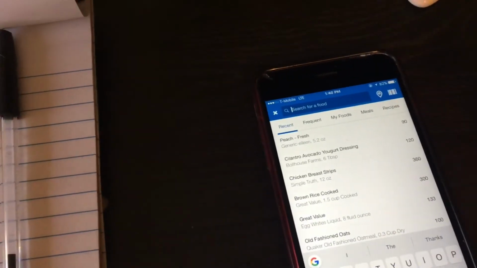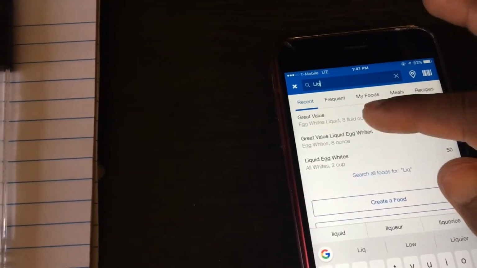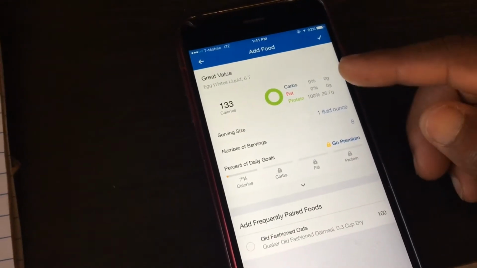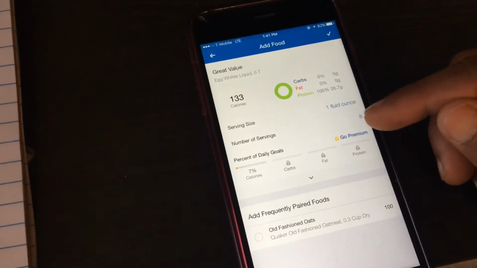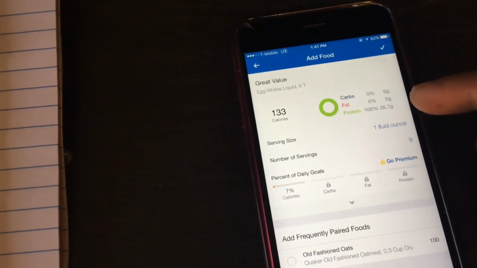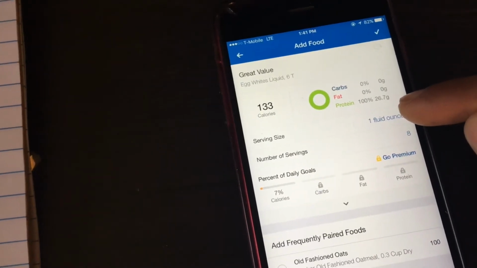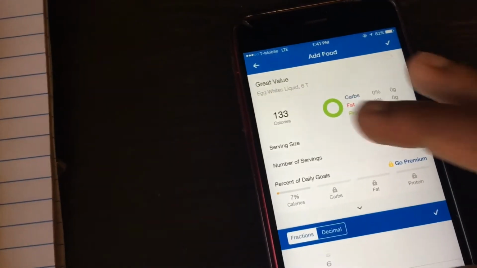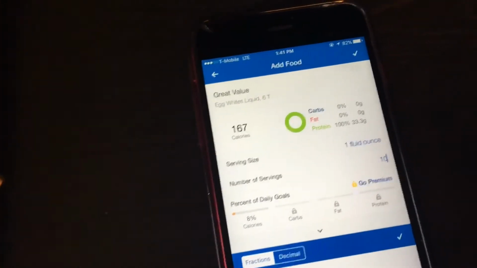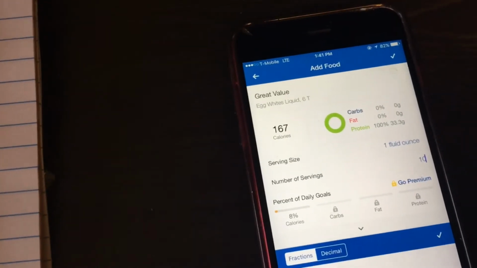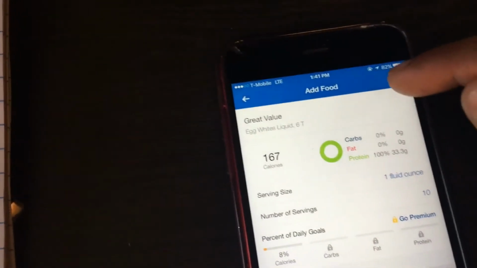So for this case, we're going to type in, let's say, liquid egg whites, right? So, okay, this happens to be 8 ounces, right? 1 fluid ounce, number of servings 8, so it's 8 ounces. Again, you're gonna have to weigh all this stuff out, so you'll actually be able to see, okay, 0 carbs, 0 fat, 26.7 grams of protein. Me, I do 10 ounces a day. So 10 ounces comes to 33.3 grams of protein, right? So then I would hit the check mark, and then I would hit the check mark up here.